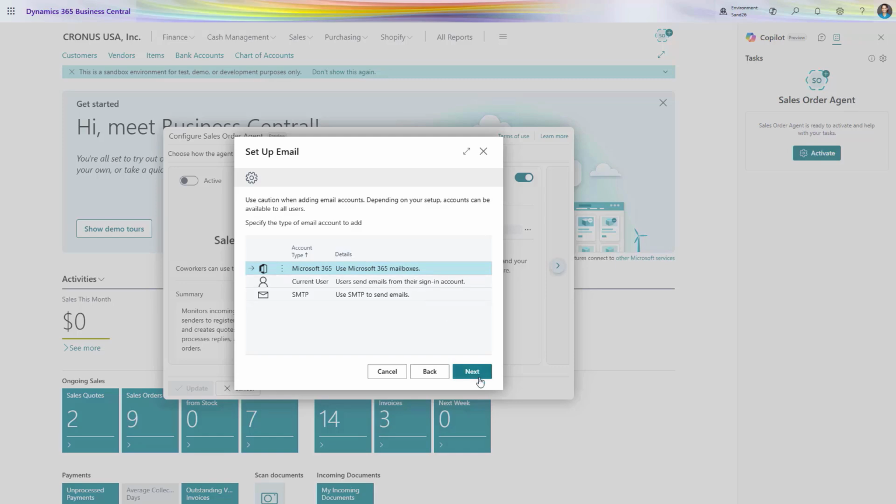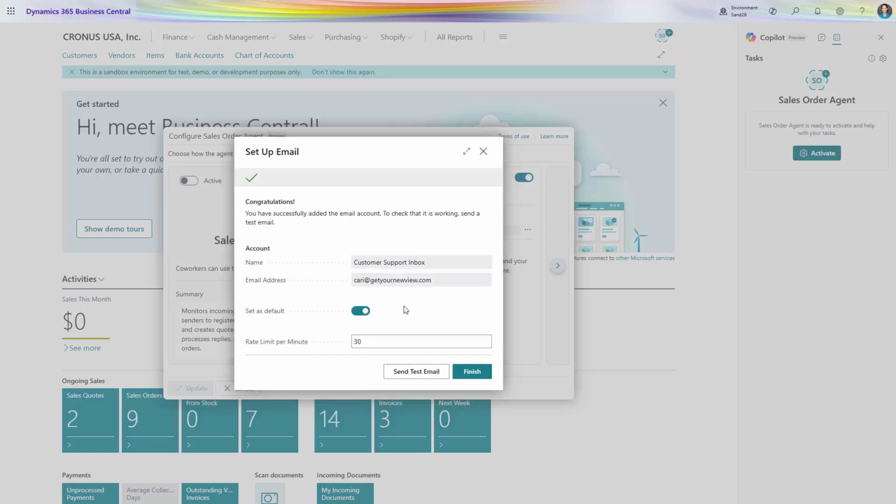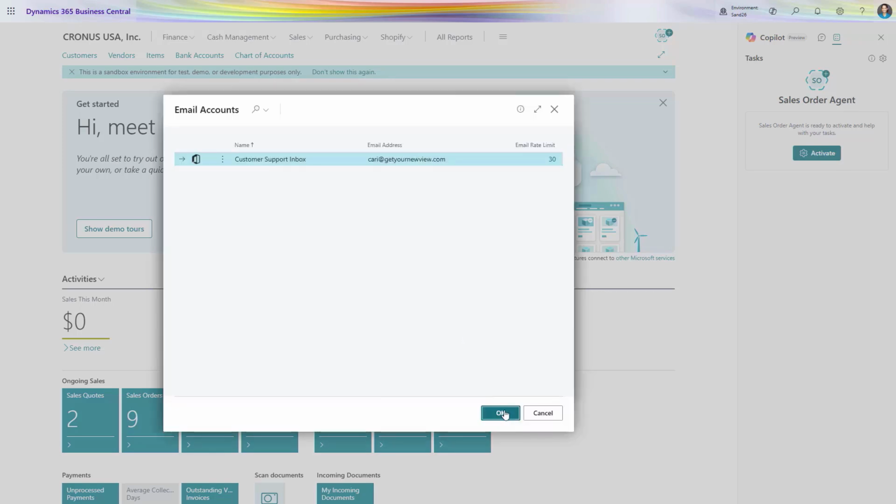I'm going to select Microsoft 365, and I can go ahead and create that inbox. And I'll just make this my personal email for now. All right, so we can set this as default as well, and we can see that we've successfully added the email account, and we can test it if we need to. I did get the test email, so let's go ahead and finish. Here we have our email account, so we'll select OK.